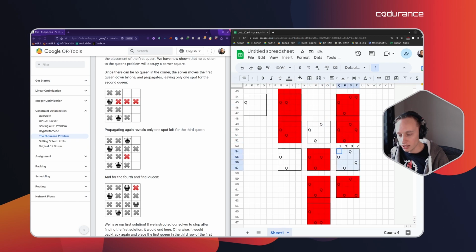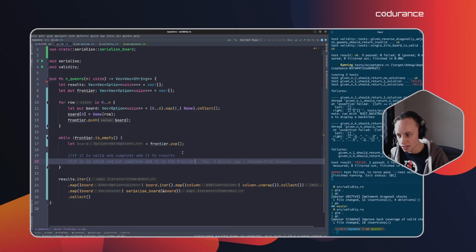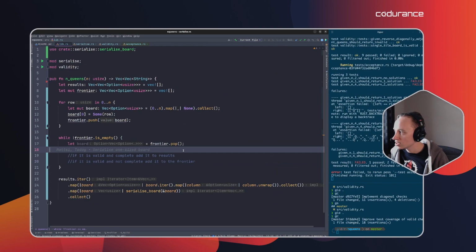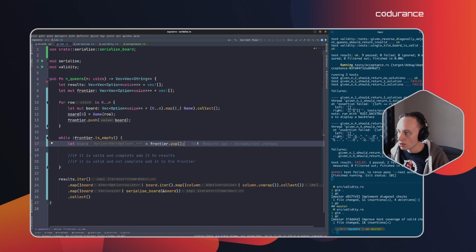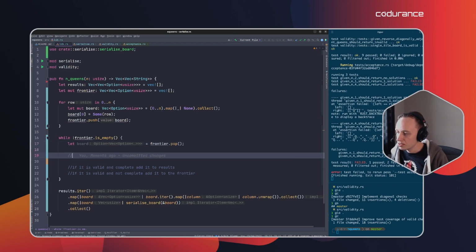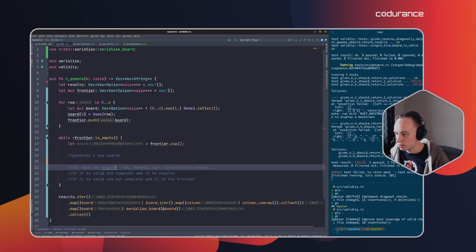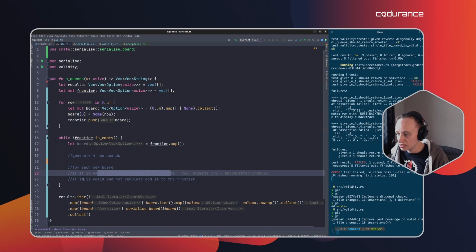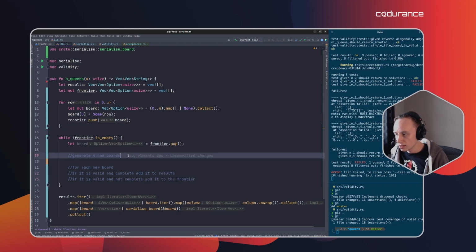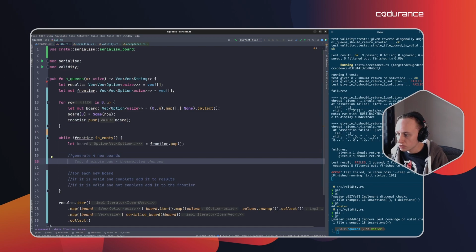And if you get a board here that is complete and valid, then we want to add it as a result. I'm missing something. I'm missing the actual iteration, the generation of new boards. So, okay, yeah. I've skipped ahead too far, basically. What we need to do first is generate four new boards of a current one. Then for each new board, if it is valid and complete, add it to results. If it is valid and not complete, add it to the frontier. And then if it's invalid, we just do nothing, right? We just leave it. So let's start with generating those 4 new boards.